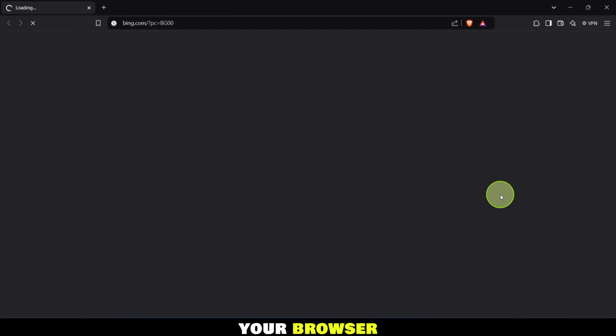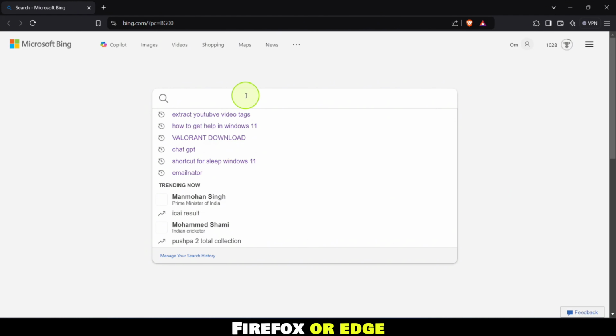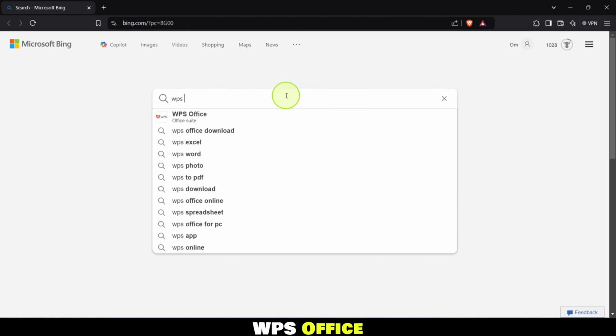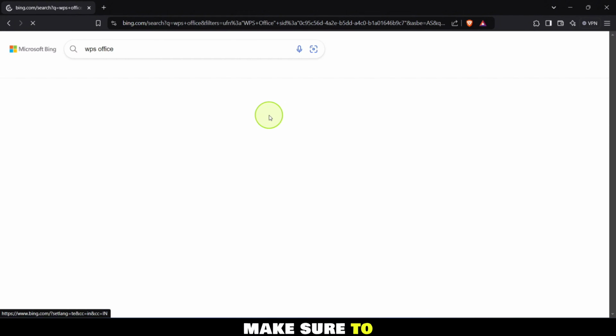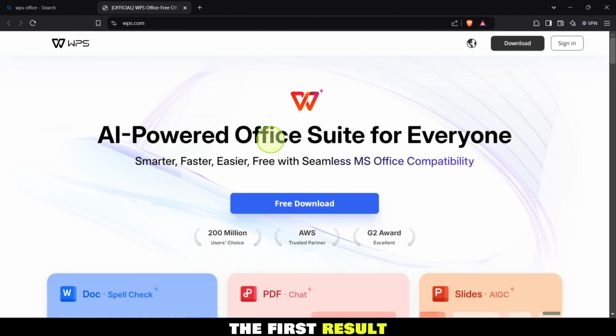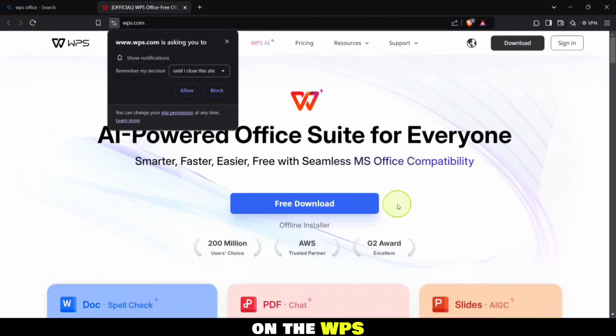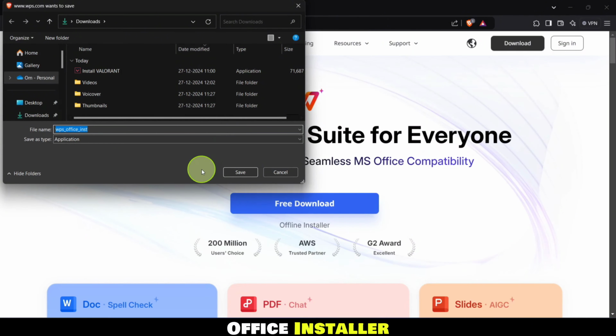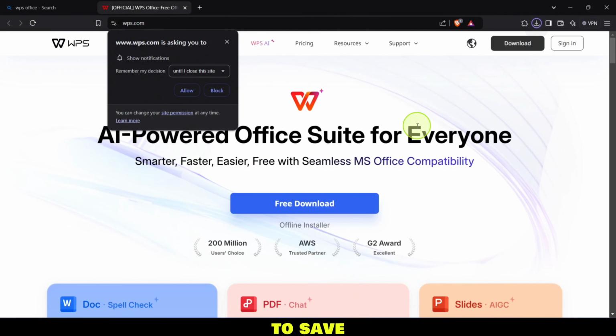Open your browser, Chrome, Firefox or Edge, your pick, and search for WPS Office download. Make sure to click on the official WPS website, usually the first result. On the WPS homepage, you'll see a bright and shiny download button. Click on it to download the WPS Office installer. Choose a folder to save the file.